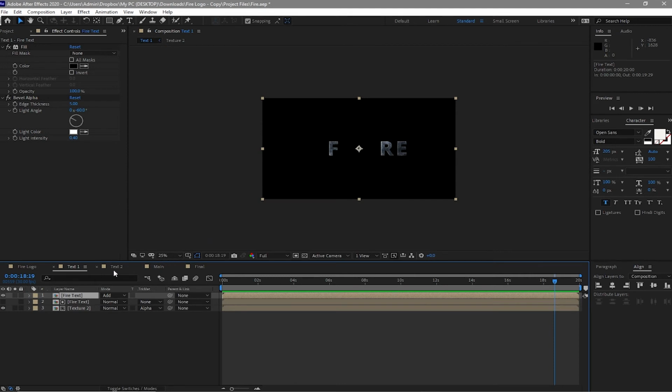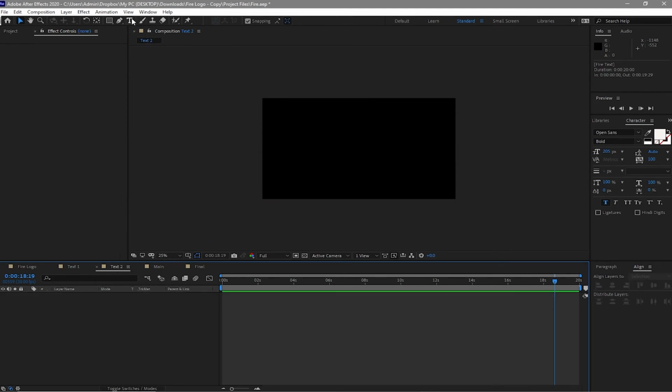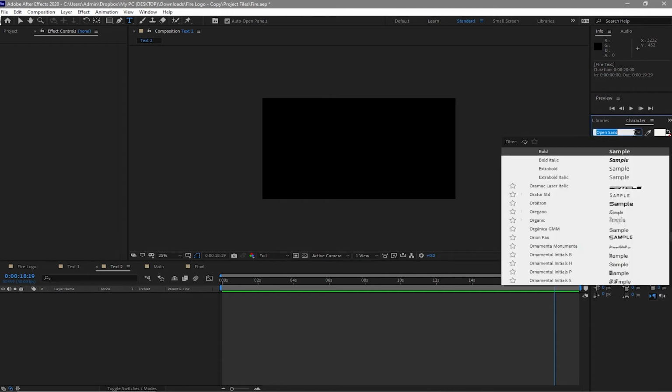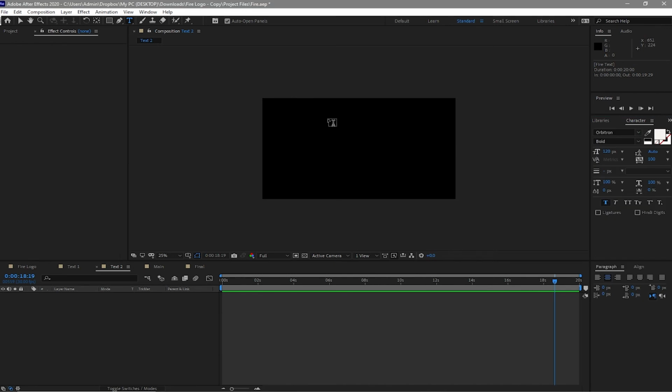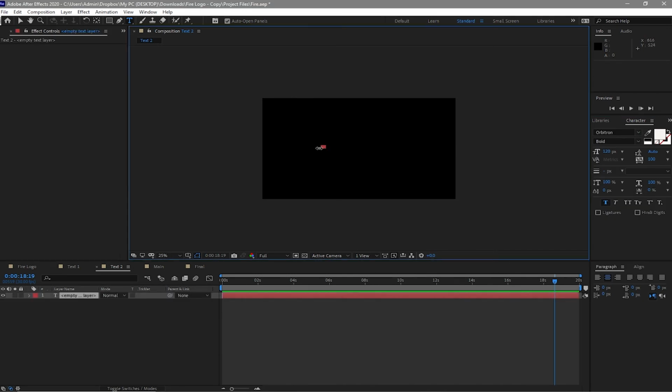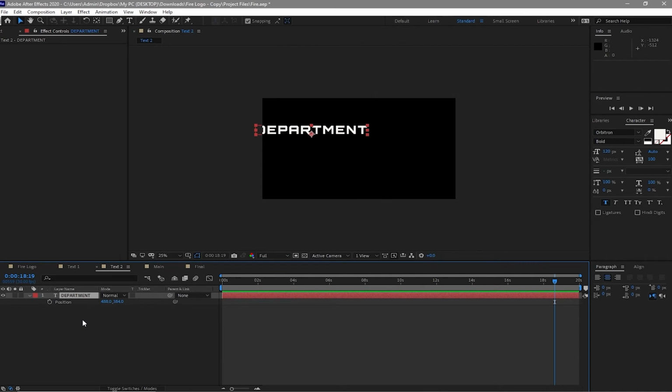So we will go to text 2, and again I will grab the text tool and I will just make the size of the font 120, and I will use the font Obetron, and I will type department. Press P for the position of the word, and first make it align to the center, and then move it down.